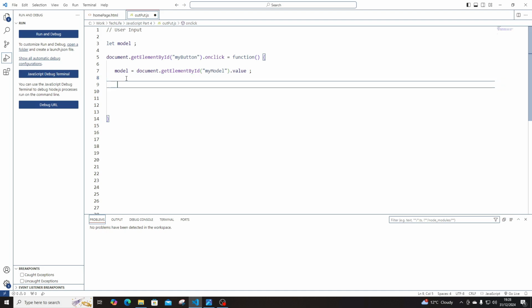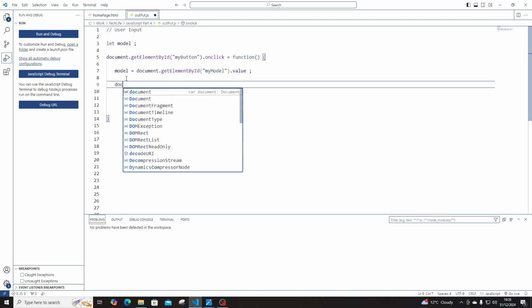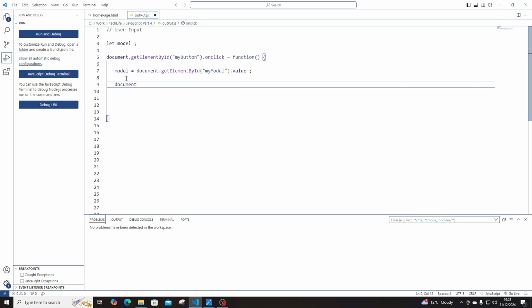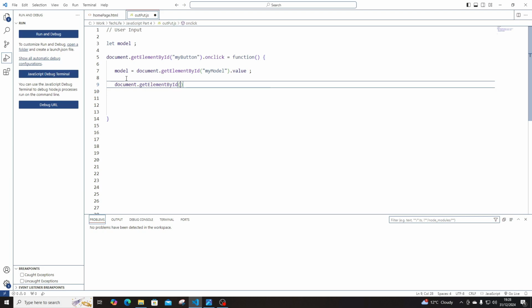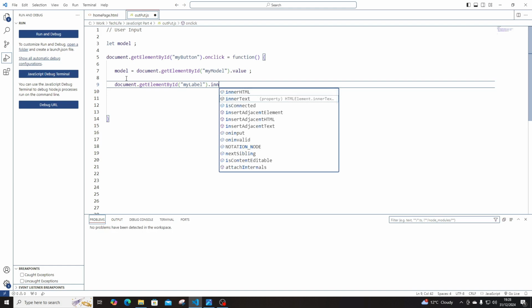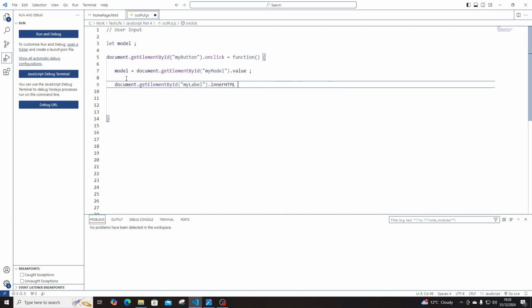So once we have model, we can probably edit the inner HTML of the label by using something like the following bits of code. So it's document, and we're going to get the element by ID again, and we want my label, and this time we're going to look at the inner HTML, and we're going to assign the value that we have stored in model to that label. Let's see what this does.